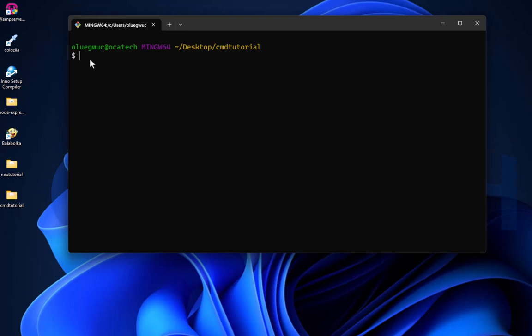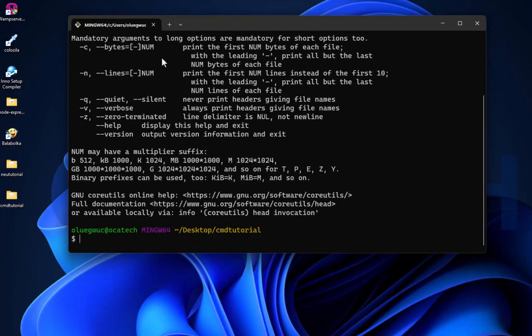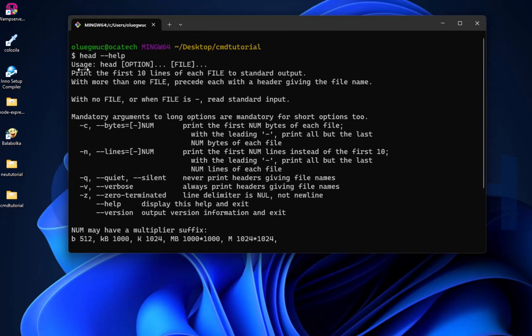We're going to learn how to use the head command. So the command is head, just like this. If you want to get help, always get help to see the usage of that particular command. So let me press enter. Now you can see the usage.